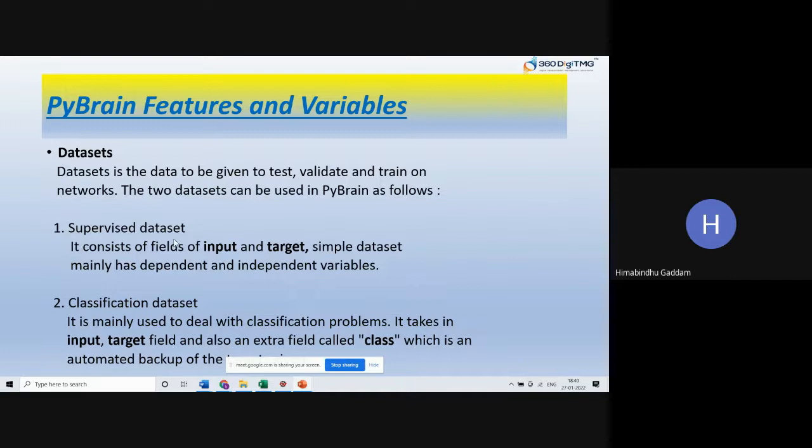One is the supervised data set. When we say supervised data set, we know that our output variable, our target variable, is present in the data. Okay, so that is the type of data that we can pass into this Pybrain package. The other one is the classification data set. Okay, so both the data sets can be passed. Now, when I say classification, yes, of course, target is there and it is discrete. It will have either binary class or multi-class classification. So those types of data sets you can pass into your Pybrain package.